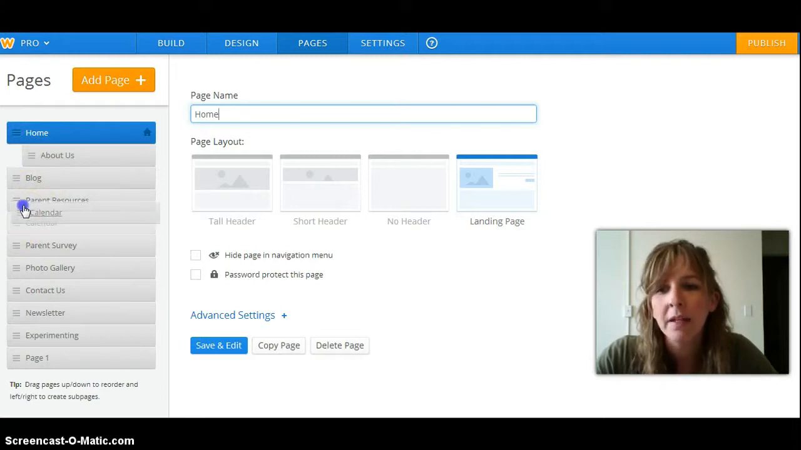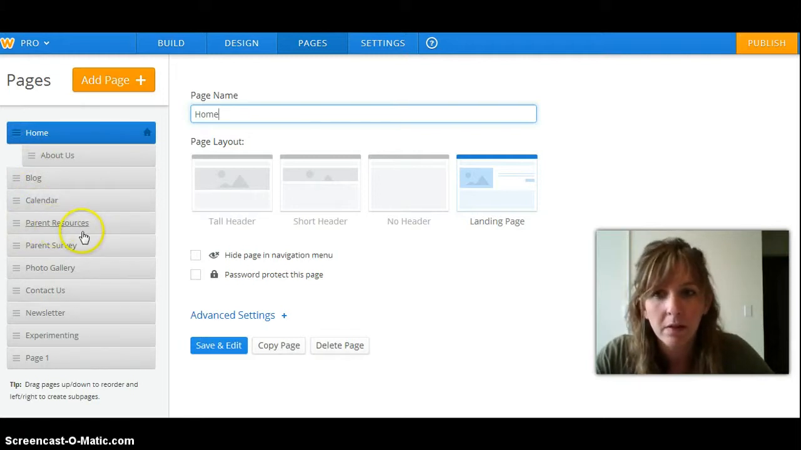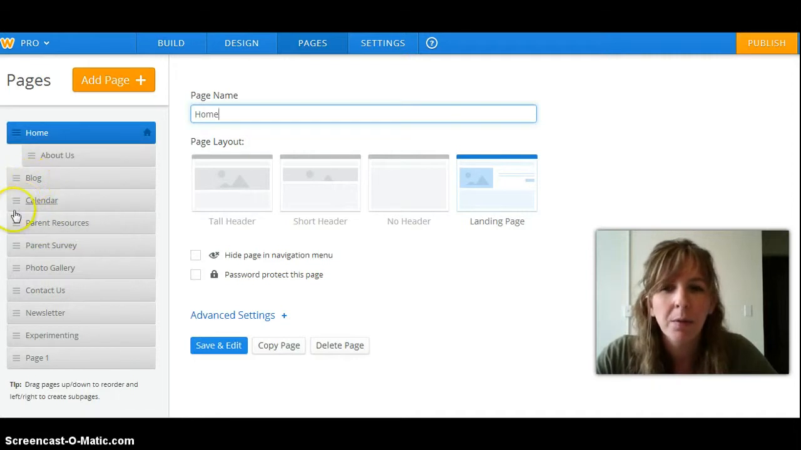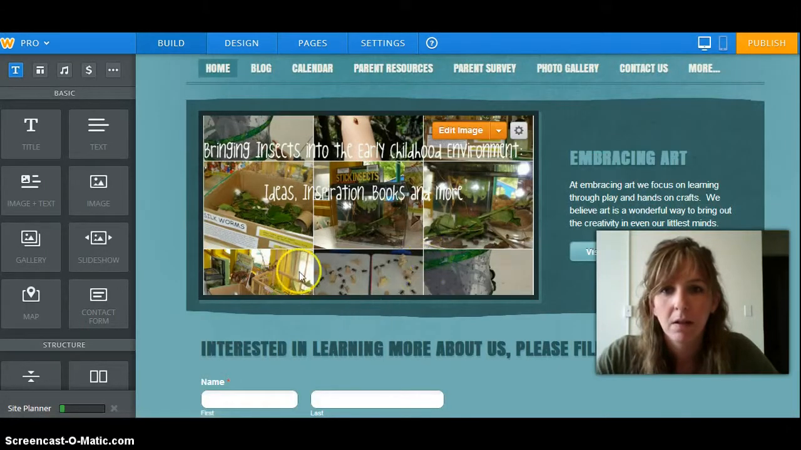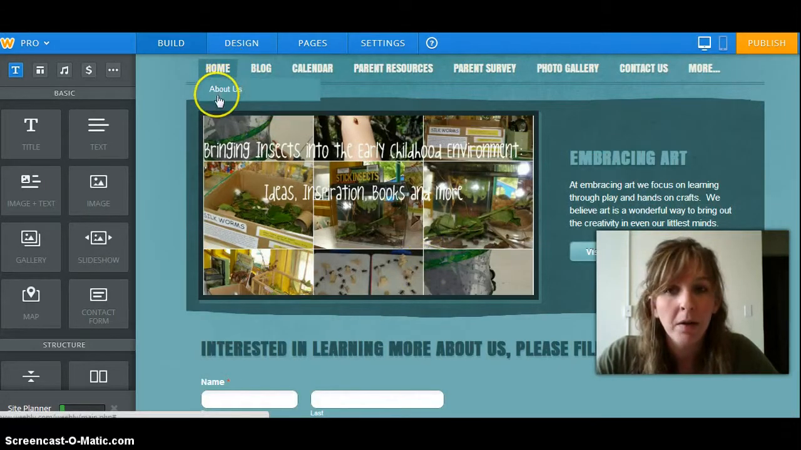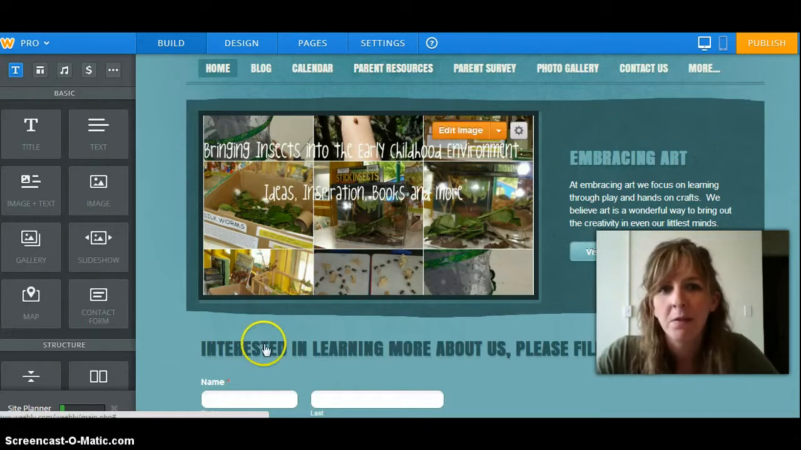And I think I want my calendar before parent resources. I think we'll keep the blog there. What happens when we save and exit now? You'll see that the About Us appears below the home page, and the blog and calendar are right afterwards. And then parent resources. That's how you move stuff around in Weebly.